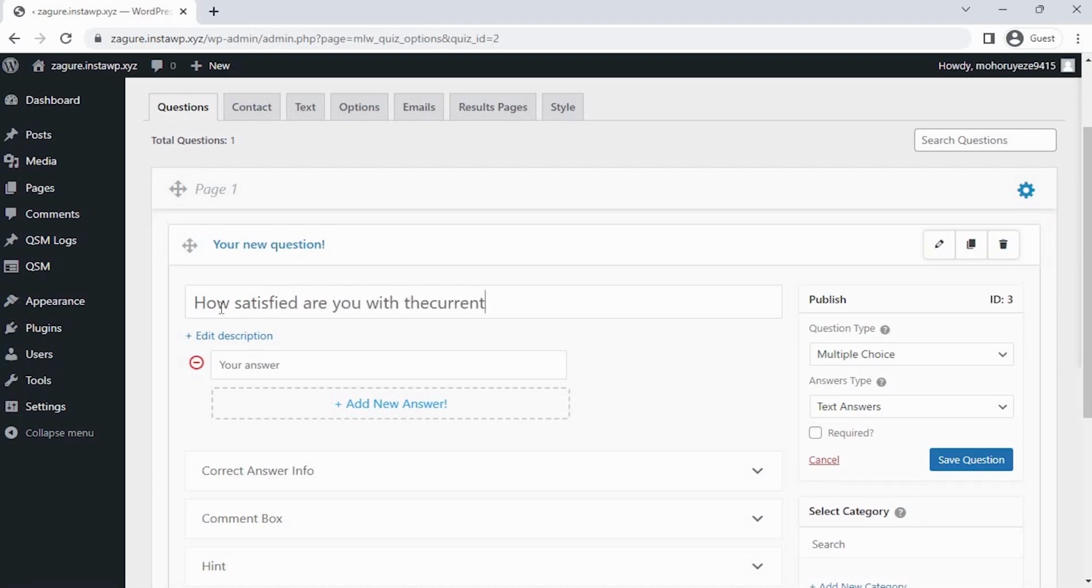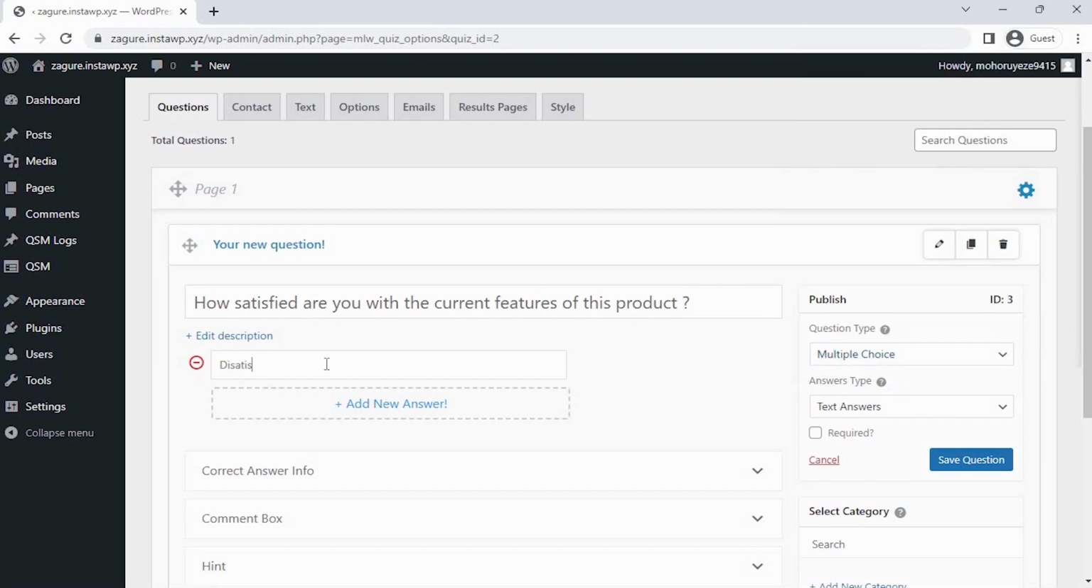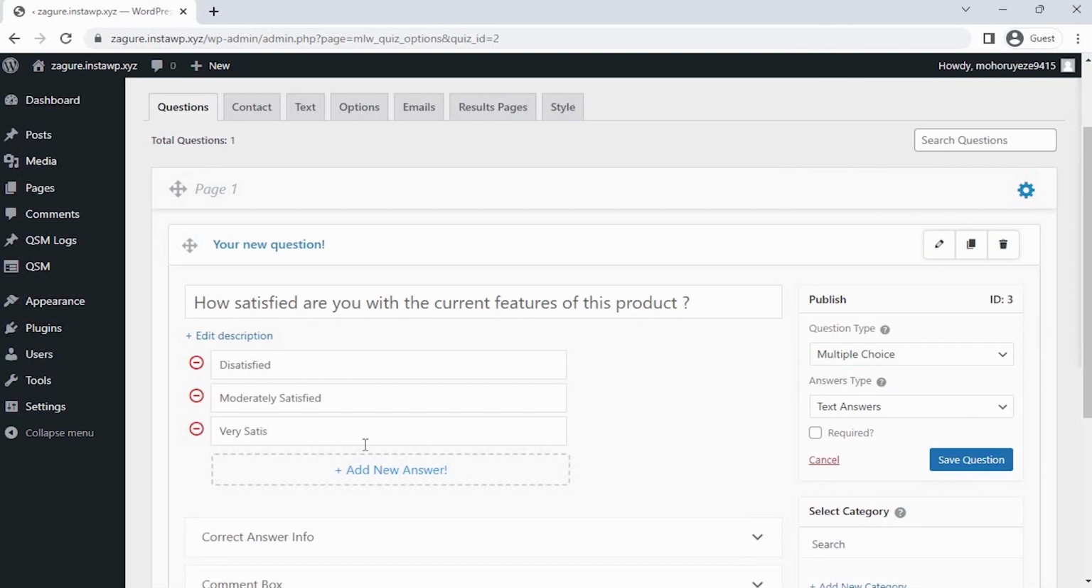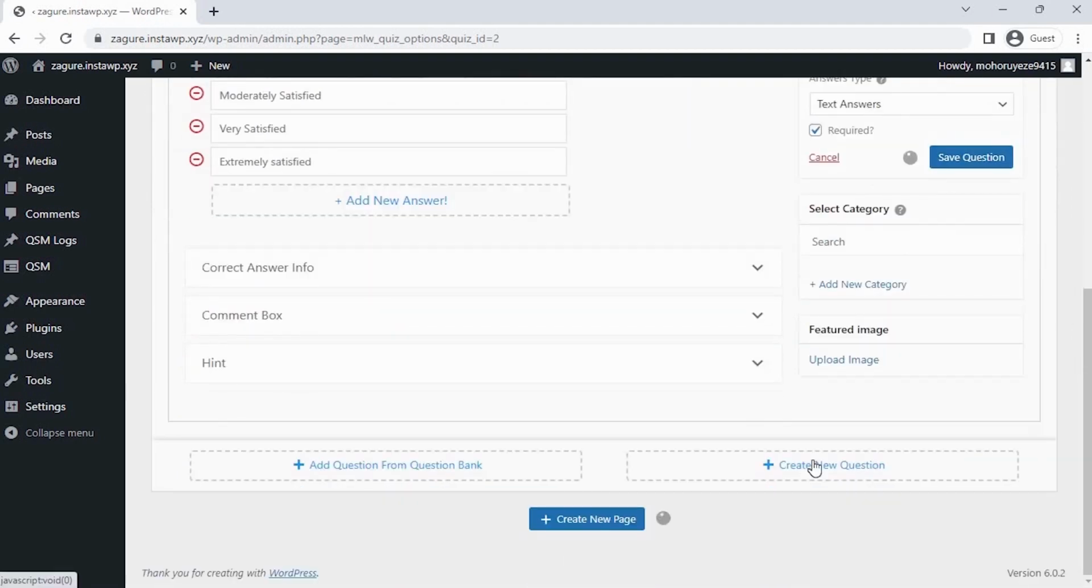Let's start with the first one. I want to ask our users if they are satisfied with the product features. After entering the question, you can choose a type of question on the right-hand side. I am taking the horizontal multiple choice type question here. If you want, you can mark the question as required so that the question can't be skipped. Then click on Save Question. Our first question is saved.